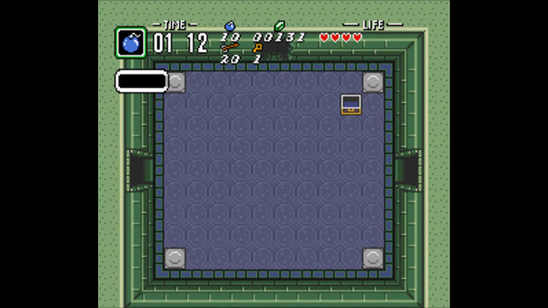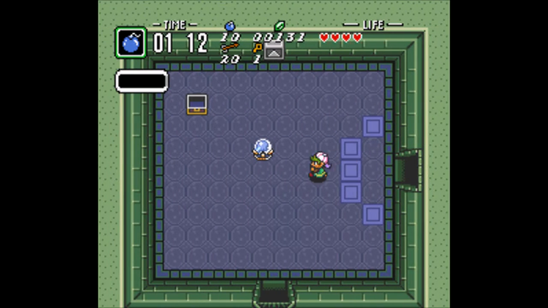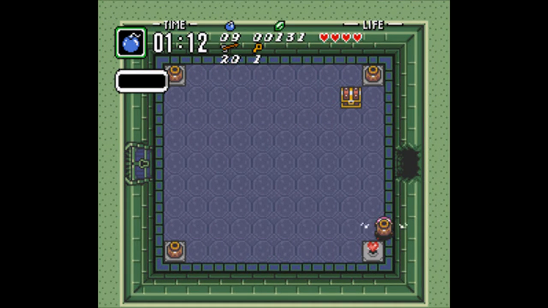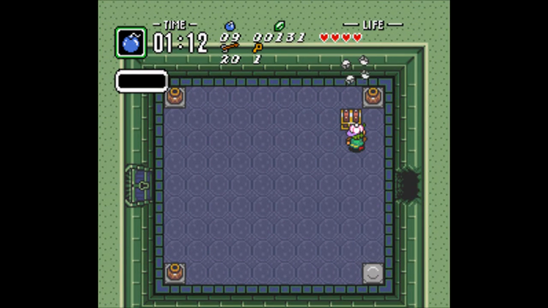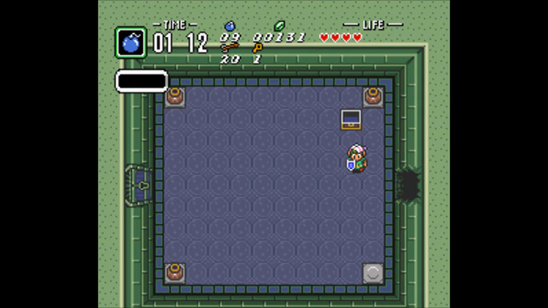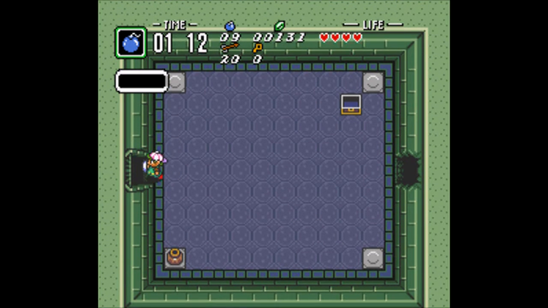Do you need that key? Or so I assume. I mean, I don't know what door it will open yet, but keys are generally required. Yeah, there we go. Oh, and a shield. You got the small shield. It can block arrows and stones. So now things are looking better. Are these just hearts? Yeah, these are just hearts. Let's go on through.